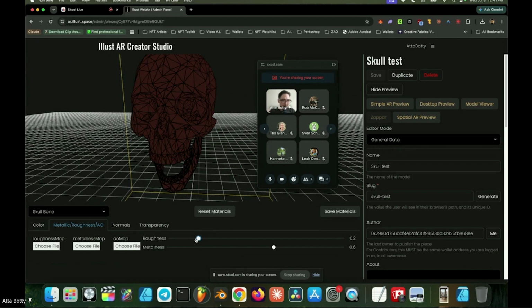So what will look like a really high gloss in Blender might not look like a high gloss in Illust. That's just an example, but you want to always have that range of motion to be able to test on the spot and be malleable like that.